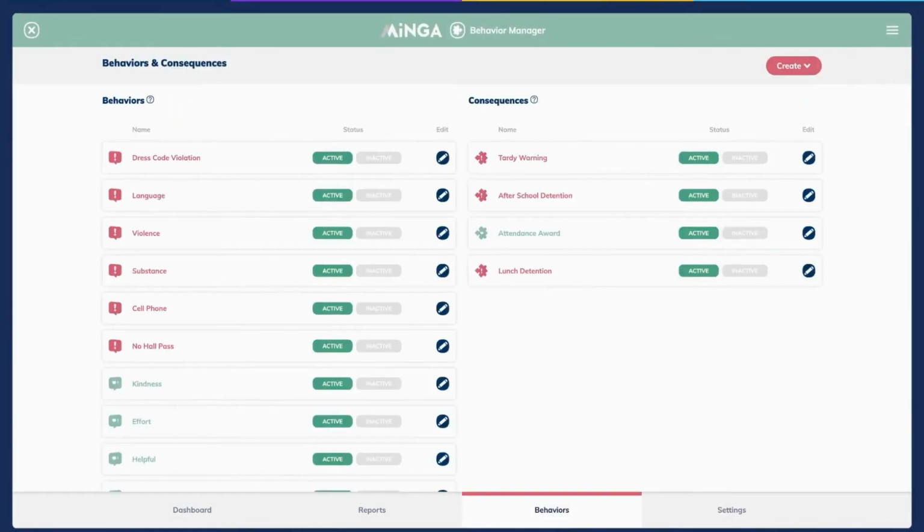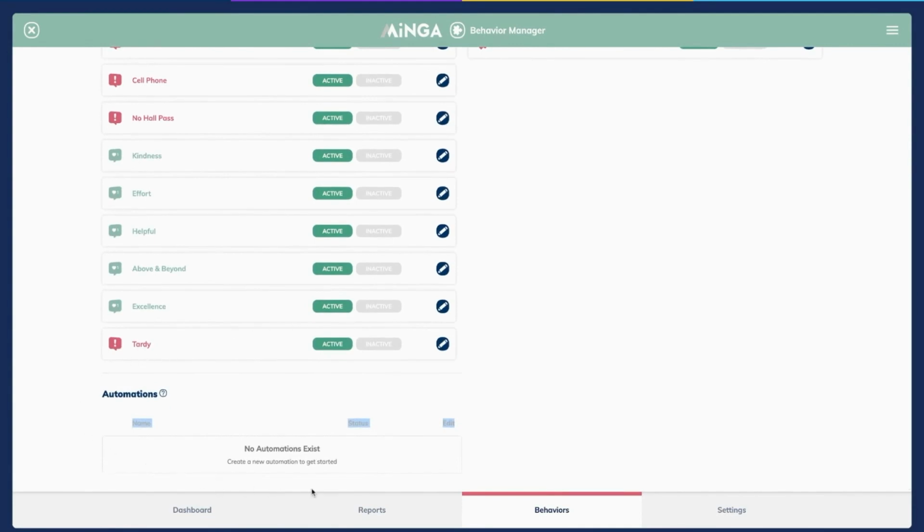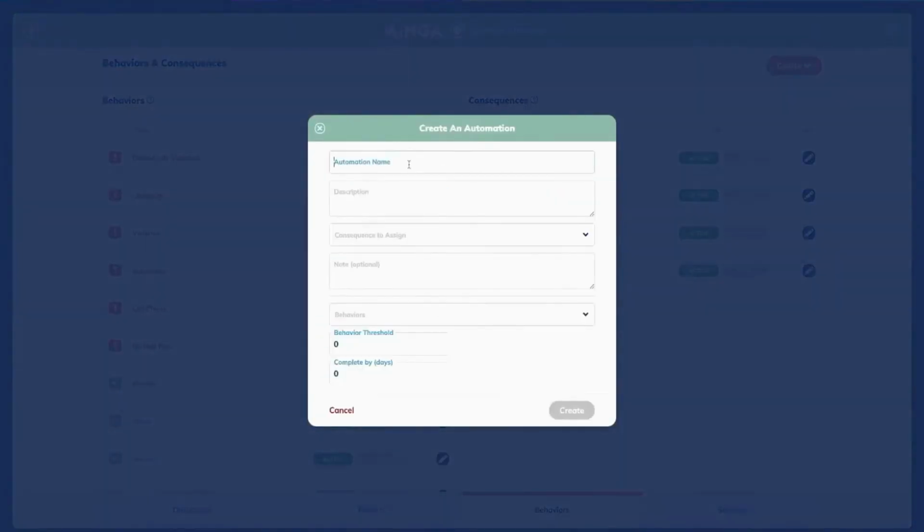Now that your consequences are set up, such as tardy warnings or other detentions or awards, let's introduce the game changer, automations in Minga. By automating consequence assignments based on behavior thresholds, you'll free up valuable time for your staff. To create an automation, click Create, then Automation. Then set a name. Here we are creating an automation for a tardy lunch detention.